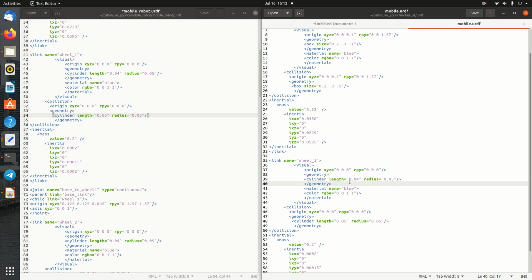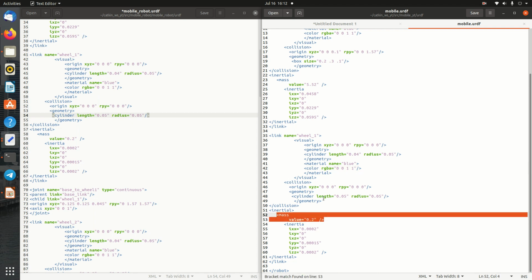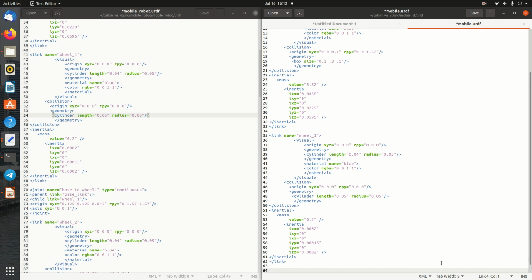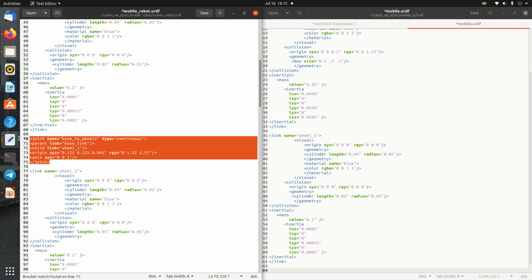And the length and the radius of it, the height and the radius, the color, the origin of it, which is 0, 0, 0, and the dimension and the inertia matrix, and the mass. We can define the mass also. So right now we already have two links, but these two links should be connected to each other, right? So we will have this joint.